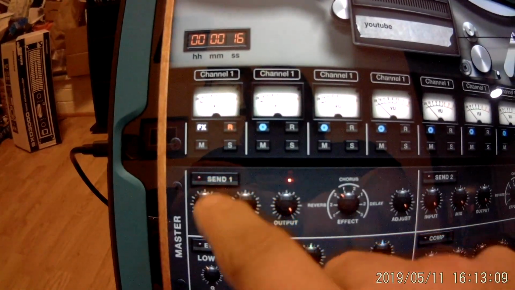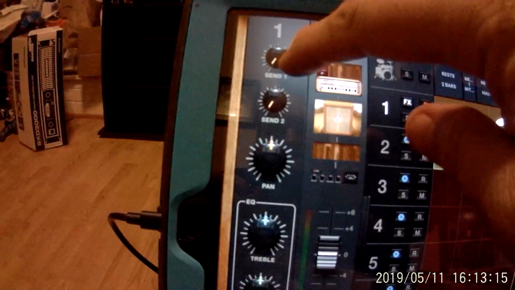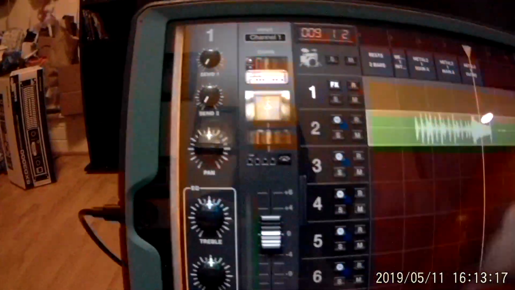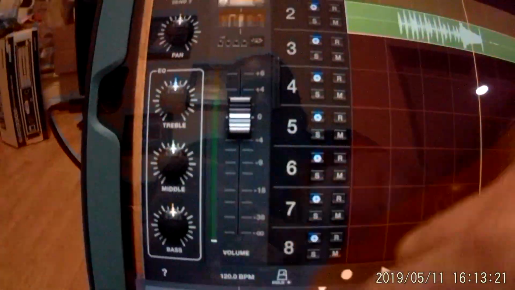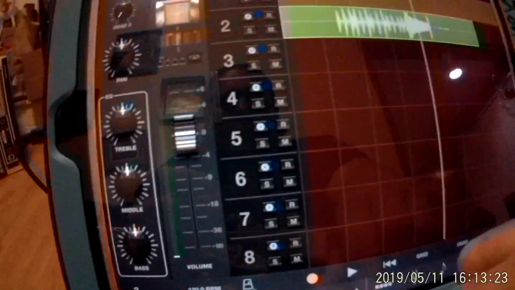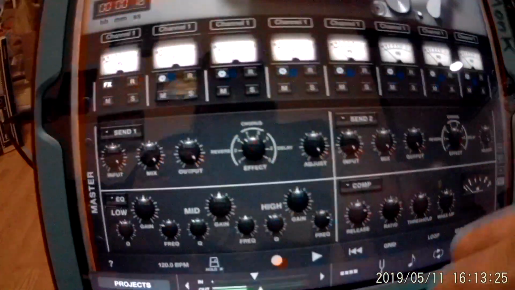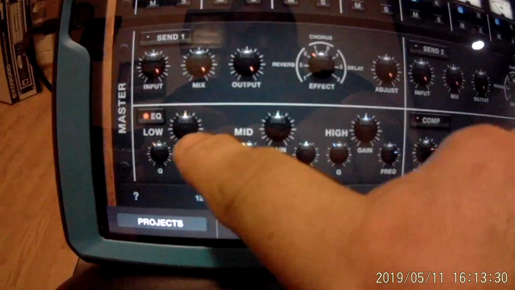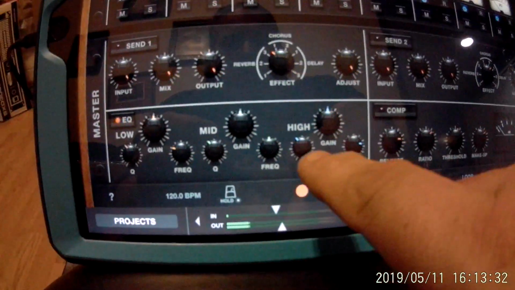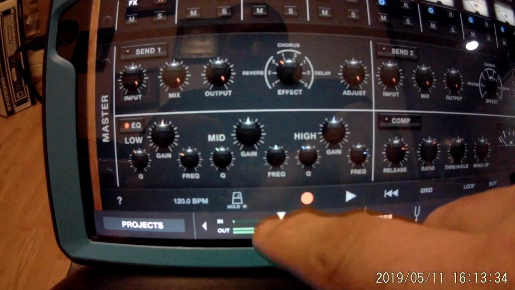Hit that send button, and then you'll go back to your track, and you'll hit send 1 or send 2, whichever one. You got 2 different sends. You can pan your tracks left or right. Of course, you can EQ your tracks, level your track. And once you go back to the mixing and mastering, you could hit EQ. That is where you do your lows, your mids, your highs. You got more control down here of your frequencies.